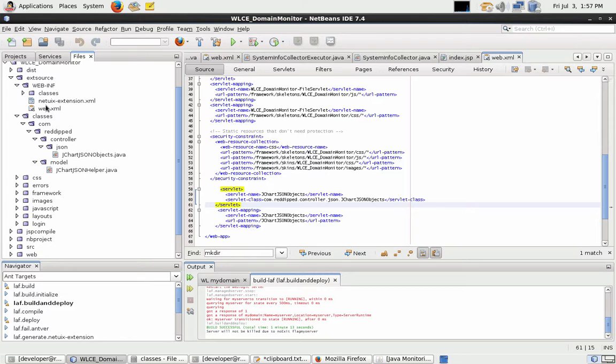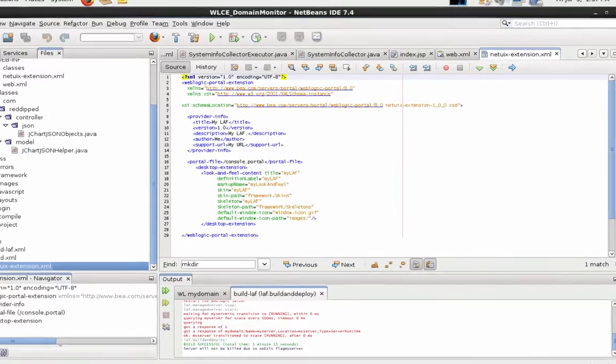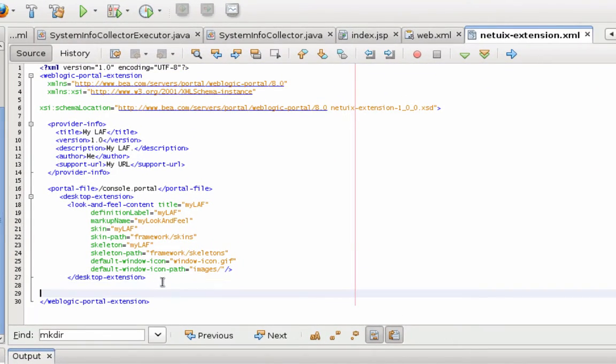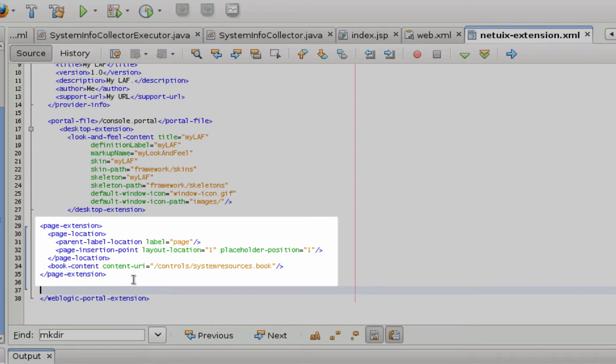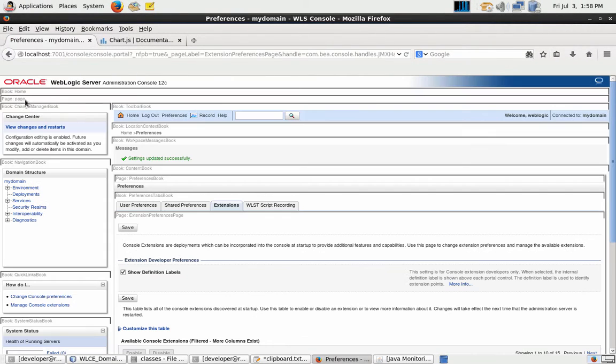It's time to add the portlet, visualizing the monitoring data provided by the JSON files. So let me add a page extension to the netux extension.xml. And this page extension adds the book system resources.book to the page location labeled page at a specific placeholder position and layout location.